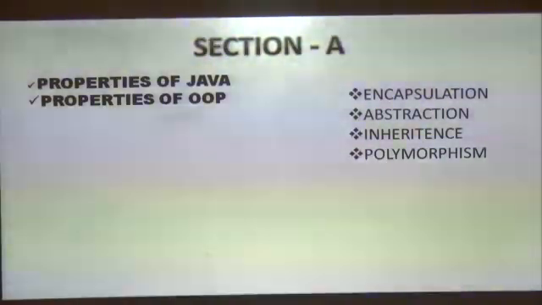Data abstraction: the background detail is not required. When information is sent from one function to another function, one method to another method, one object to another object, what is the background detail of that information, how that information has been secured or got? That is not required. So background detail is not required in data abstraction. Inheritance: properties of one class, one object can be inherited by another object. That is inheritance.